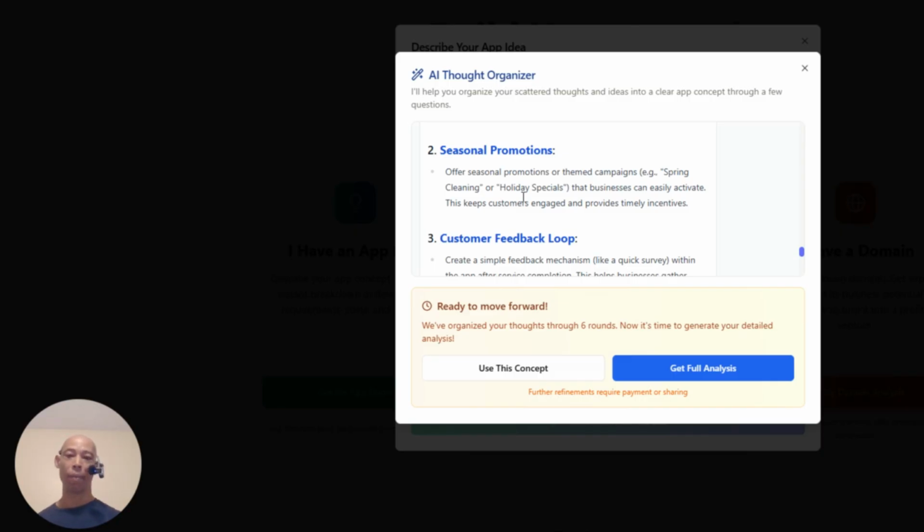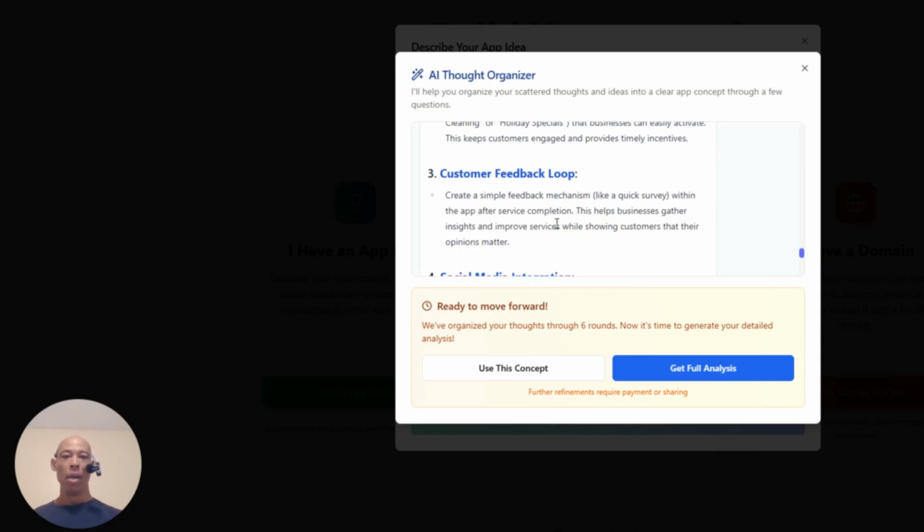I should have told her that we're using the GoHighLevel API. I don't remember that actually being in the discussion. Customer feedback loop. Create a simple feedback mechanism like a quick survey within the app after service completion. But I want you to see we still have room to add these little things as we go. This helps businesses gather insight and improve service.